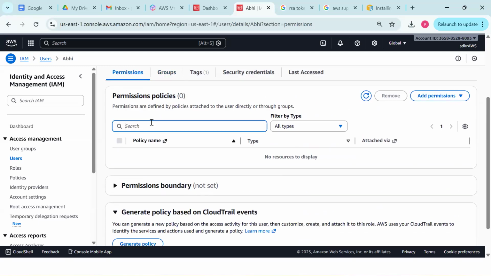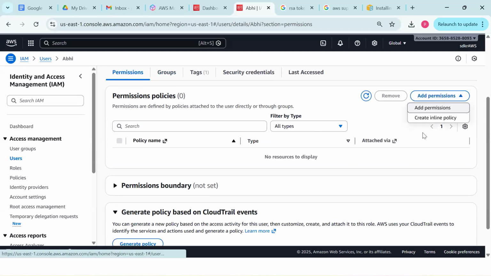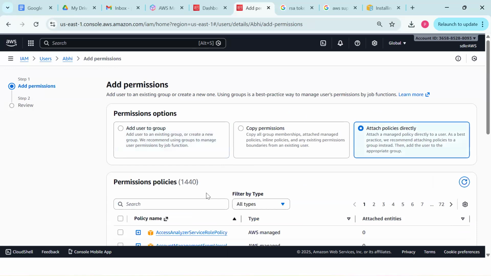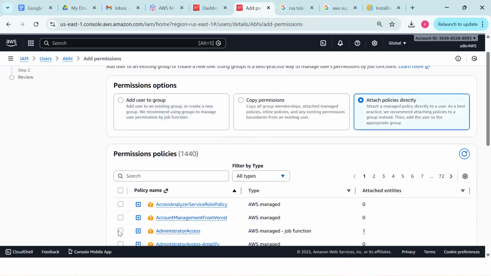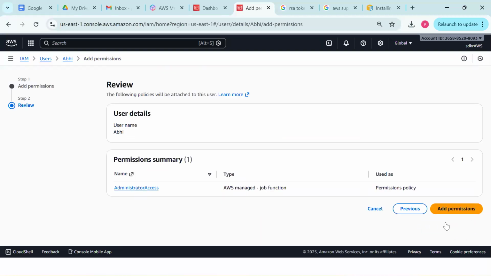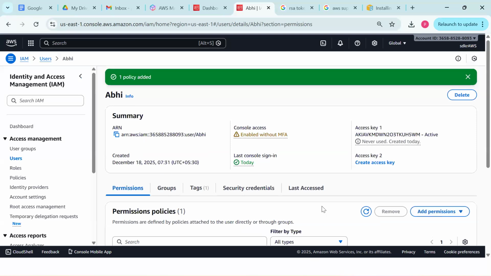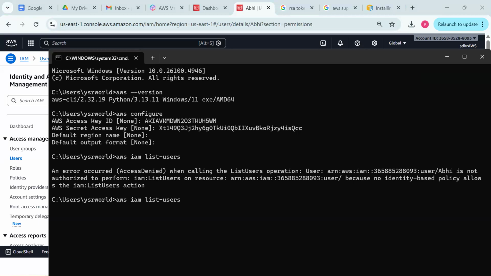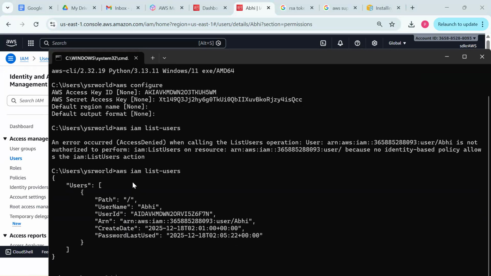Now let me go back here, click on add permission, because no permission is there. It's a dummy user, we had removed that. Add permissions, attach the policy, for example administrator access. Click on next, click on add permissions. Right, now I have added. Now go back to the console, CLI again, try again. Now see, it returned some response.